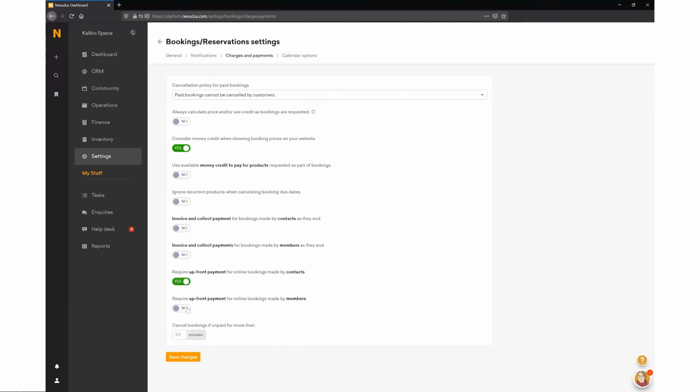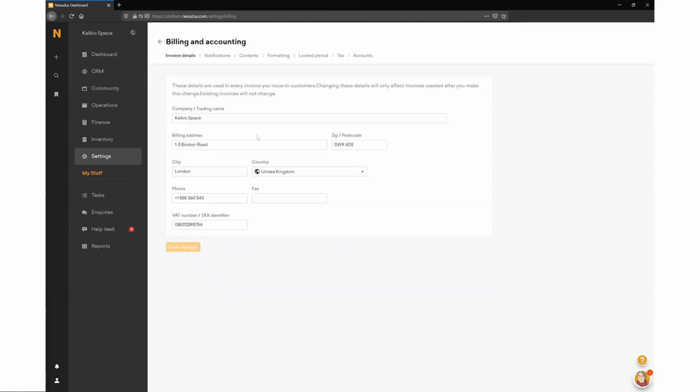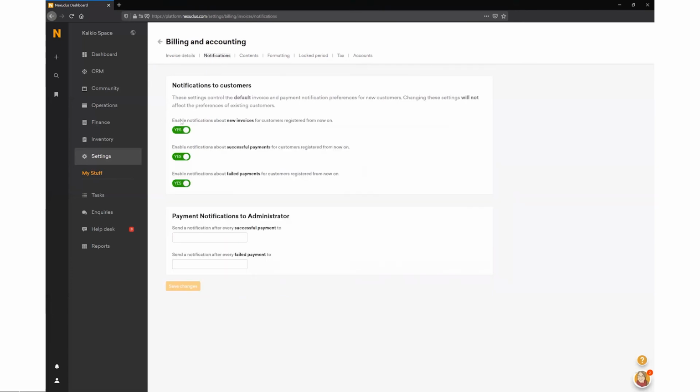The last settings we'll look at will be billing, accounts, and payments. When you open billing and accounts, the first tab will allow you to add your billing details, which will then be displayed in the invoice. Notifications will allow you to select the notifications that are sent out to customers. Just like the options in Access, the options here will be applied only to new customers if changed. To change it for existing customers, you would have to go through the admin panel.